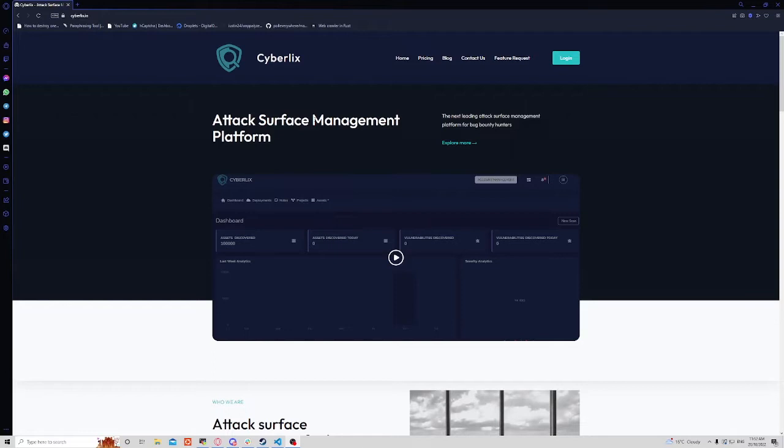So what bug bounty hunters can do is pretty much run scans on their favorite bug bounty program, and Cyberlix will perform recon and exploit those assets. There will be options to view all the assets, all the technologies, all the exploits it's found. You'll be able to monitor those assets, look out for changes, and you'll get notified for changes.